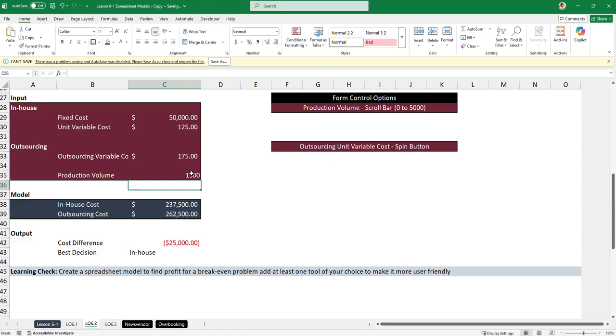Higher again, like if you have 1,500 units, then it actually becomes more expensive to outsource than to make them in-house. So it changes the best decision. So you can use your output part of the model creatively to also give you words in addition to the numbers that can help you to make a decision.